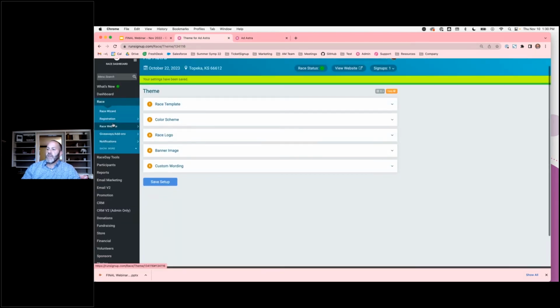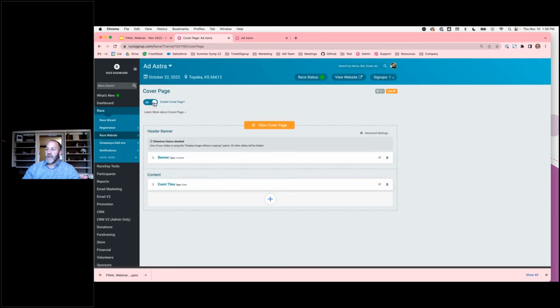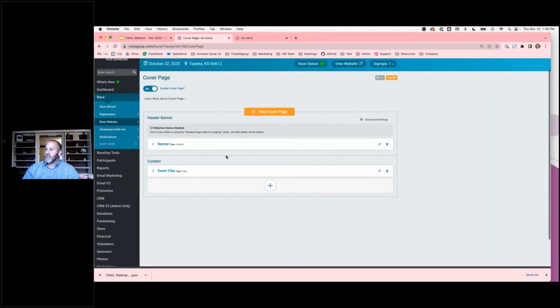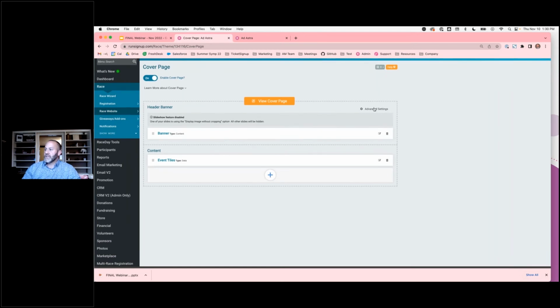All right, so if I come back here to my race website menus, then I can go down to cover page. So again, I've enabled this. Here's my header banner, and I can add additional images here. I've got this switch to display image without cropping, because I don't want anything to get cropped from the image. I was very happy with my design in Canva, and I don't want to cut anything off.